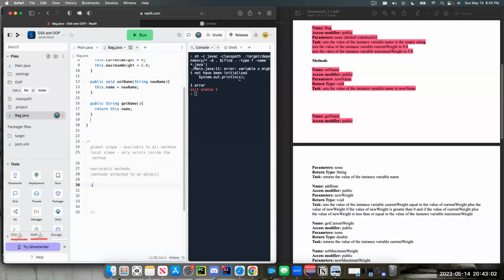If attached to an object, the static method. Okay, you can continue. I'm just clearing up terminology.